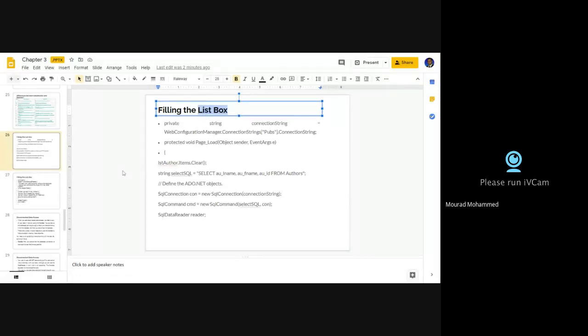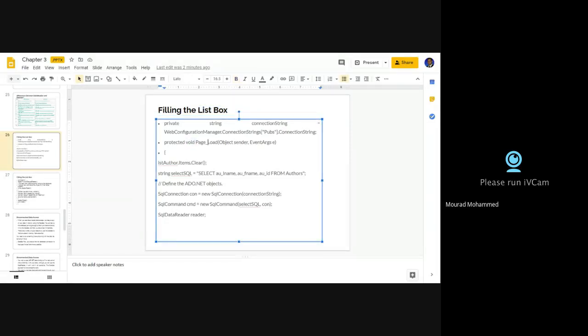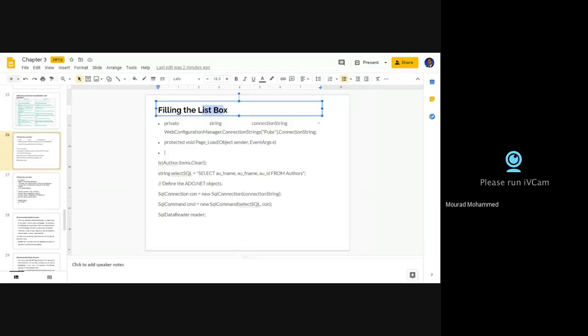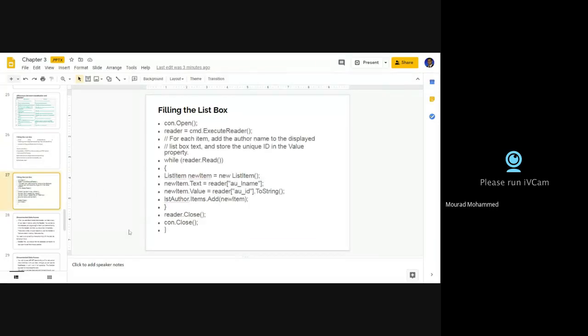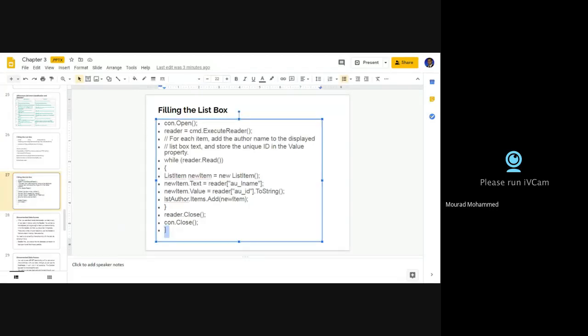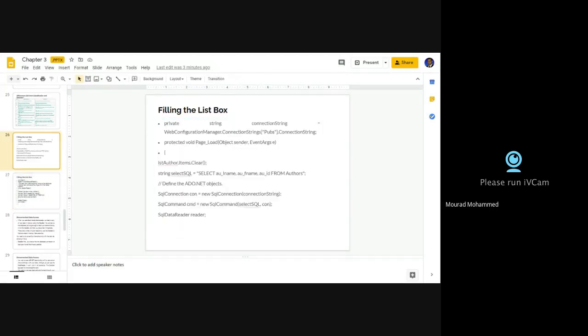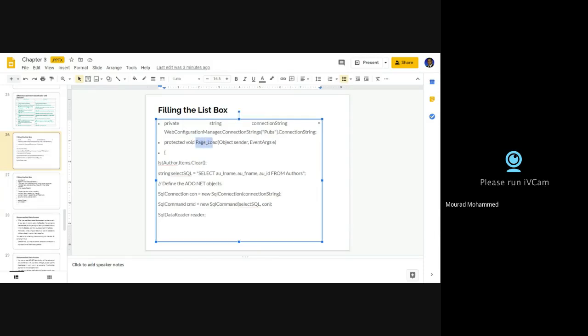Let's do so. Here in this context, we are going to fill up the list box with all the data and pop up the data at the load event. What does it mean? The event handler, the function that would retrieve the data, is the load of the page. Once the page has been loaded, everything between this curly brace and this curly brace would be executed when the page is loaded.